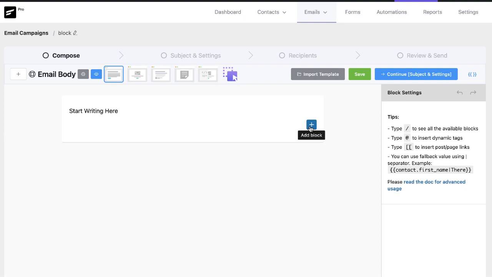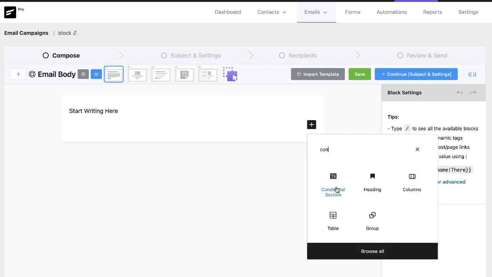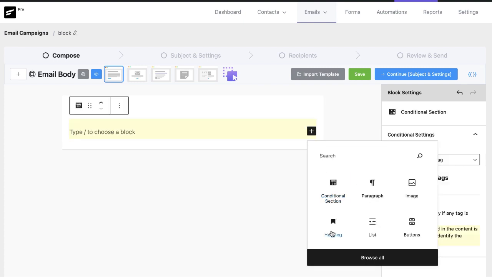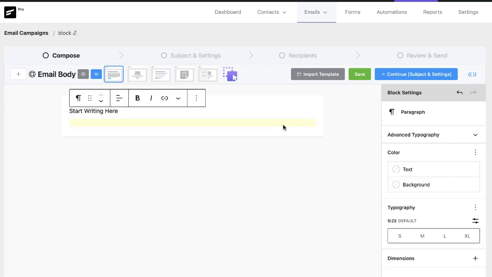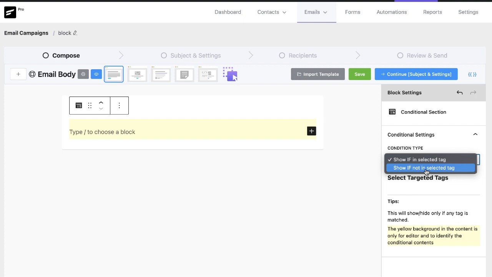So for those of you that don't know what a conditional block is, this is a block which displays based on the tags. So let me show you how to set it up. If you click here on this plus button, you can search for conditional block right here. And here it is. So any content that I add in here will be displayed based on what I choose right here. So you can see here on the condition type, it says show if in a selected tag. Now, if you have tags here, you can just choose your tags. Overall, this is super, super, super amazing.